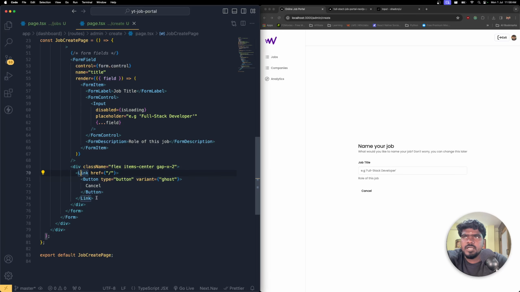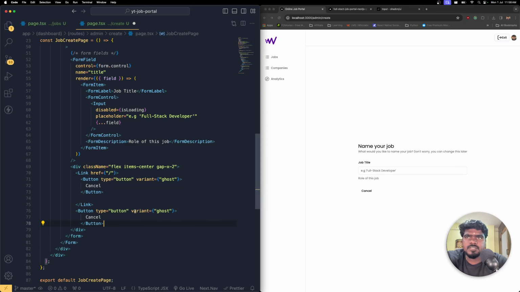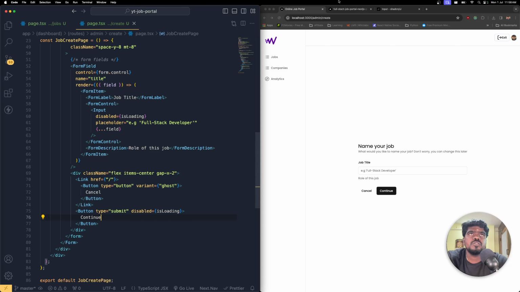And then I'm going to copy this one more time, not the Link, and right after here paste it. This time this is not going to be the variant ghost, this is just going to be a normal button, and it should be disabled whenever isLoading. That means whenever you're submitting a form or something like that. So the submit type of the button should be submit, and this is going to be Continue. Save the changes. This is how it should look.